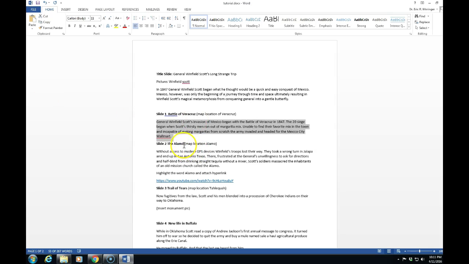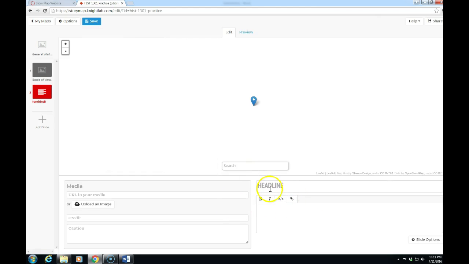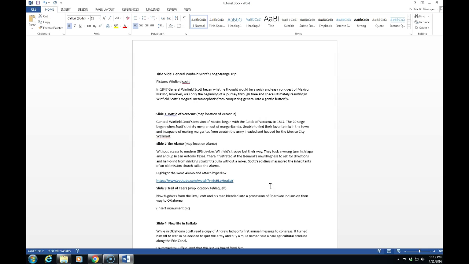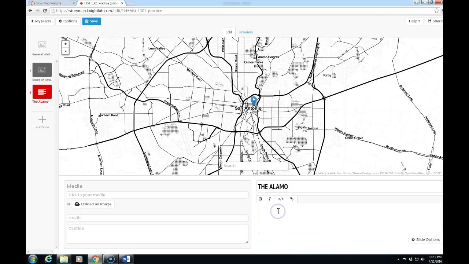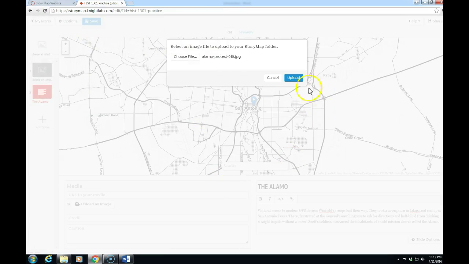Slide number 2, I am going to jump over to the Alamo now. General Winfield Scott wasn't in the Alamo, Texas, but I'm going to move over to the Alamo just the same. I'll entitle this slide the Alamo. I have some text. This serves as your narrative, right? I'm continuing on with my narrative as I get to the second site on my story map. I have an image of the Alamo that I want to upload here. Okay, upload.